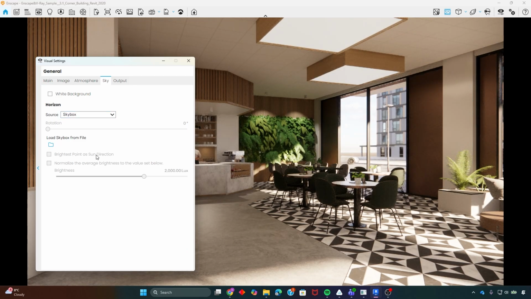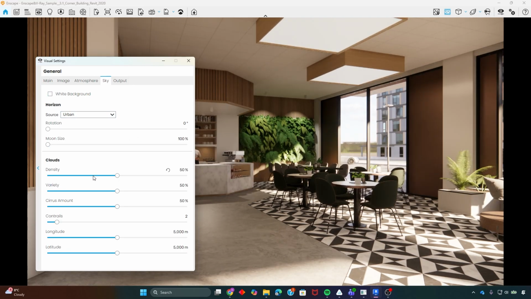When you've got your own skybox, it won't ask you about clouds and things like that. But when you're choosing one of their skies, it'll ask you how dense you want the clouds, the longitude, the latitude, these kinds of things. So if you know the longitude and the latitude of your project, you can plumb these in and give a more realistic contextual setting. Again, if it's dark, you can do the size of the moon. These are all just additional settings that it's best to play around with.